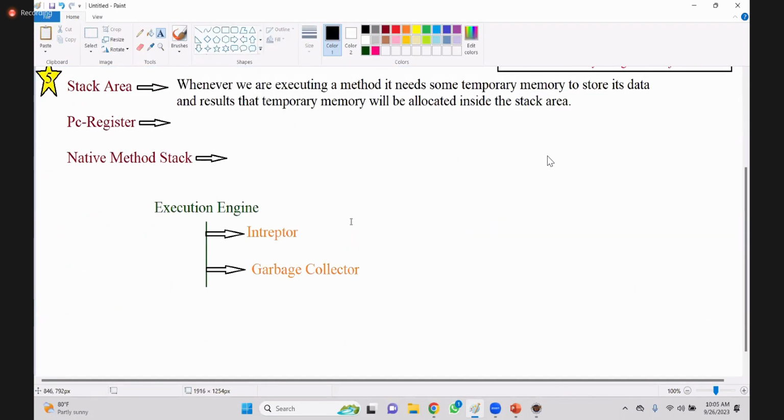Now, PC registers. Okay. Guys, PC means program counter. PC means not personal computer, by the way. PC means program counter. Okay. Register. What do you mean by this register?